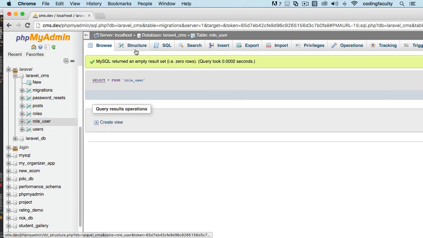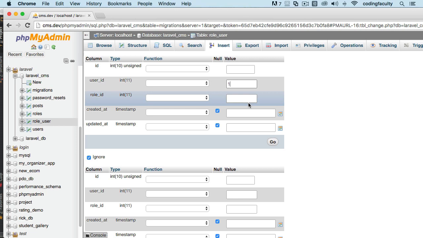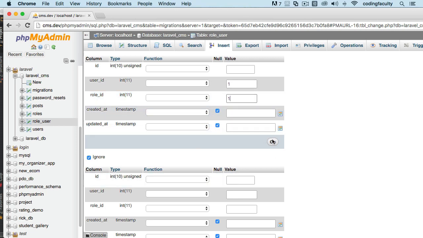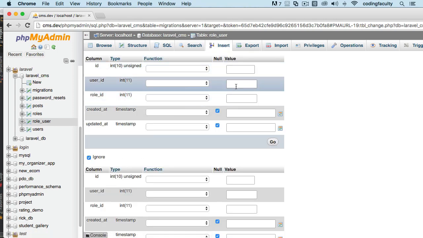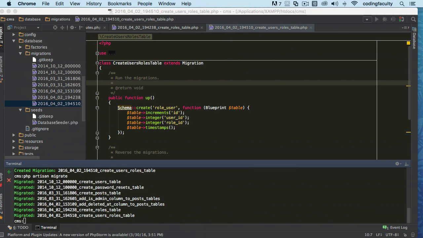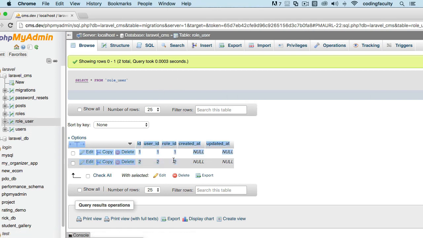Now let's go to role user, which is a pivot table, and we're going to insert some data here. For user one, we're going to make this guy an administrator. And for user two, we're going to make this guy a subscriber. Simple. Remember that the subscriber has ID number 2, so that's why we went to the pivot table and placed the number 2 in there. Don't worry about this. This is just the ID for the record in the pivot table, but this is what it counts right here.